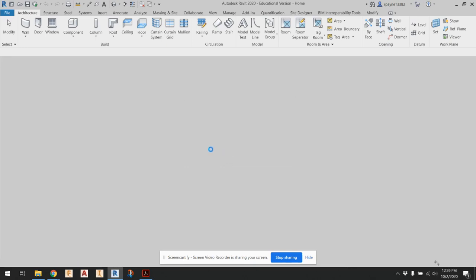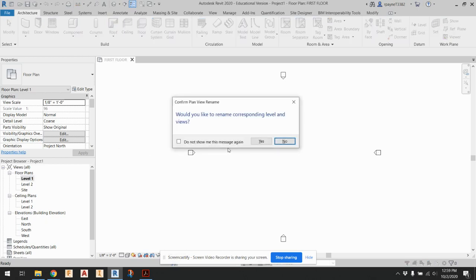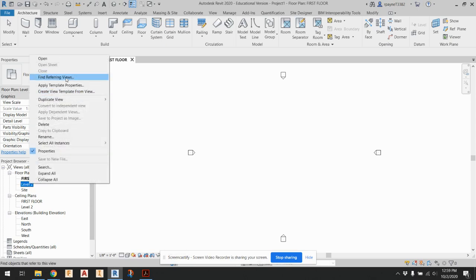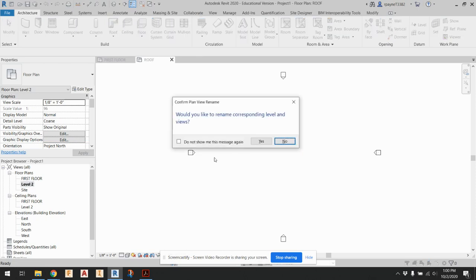As it gets started, we're going to have to get a lot of setup out of the way first. So first, the level is going to be named first floor. And yes, you want to rename corresponding levels and views. Level 2 is going to be named roof. So rename roof. And yes.